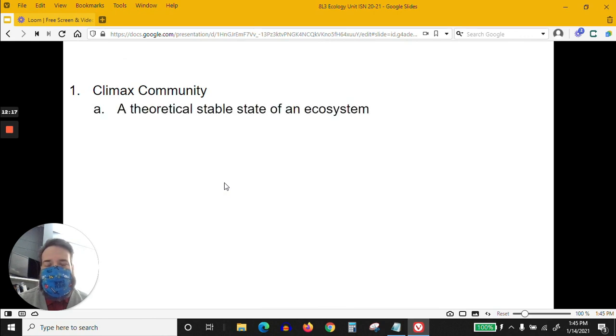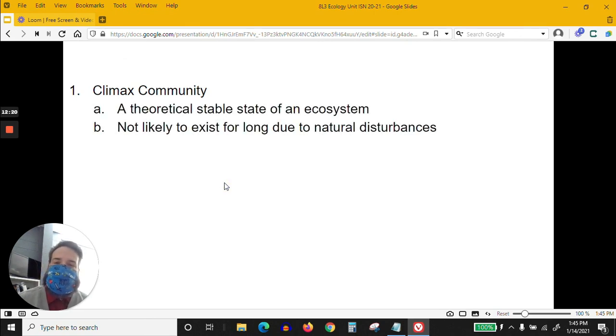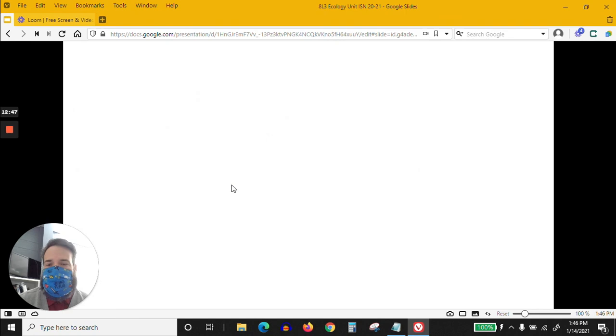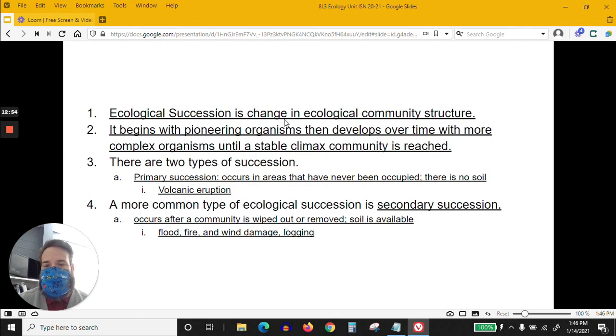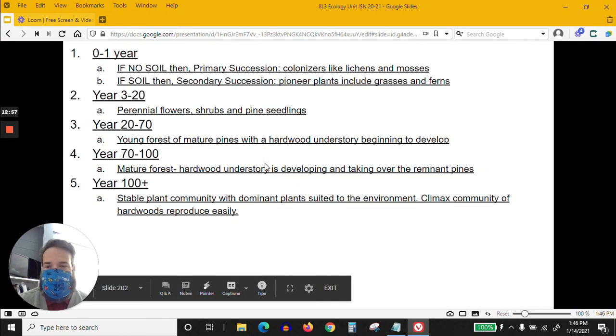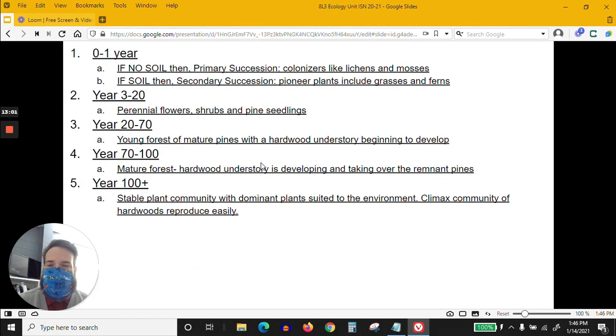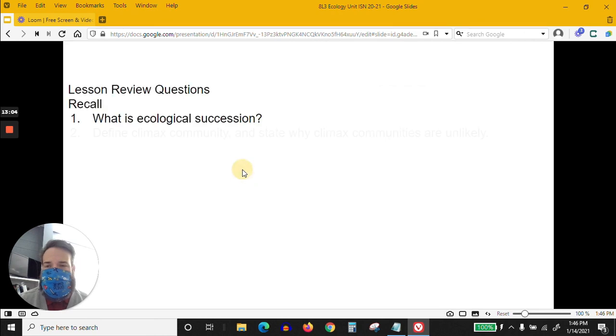And then climax community is just a theoretically very stable ecosystem that's existed for a very long time. It can happen, but it's not likely to exist forever because eventually something's going to happen. There'll be a lightning strike that causes a forest fire, or there'll be a hurricane or an earthquake. Something will happen that disrupts that ecosystem. Okay? And then that is going to bring us, this is just a summary of everything we just talked about, so we don't need to copy that. This is just an example. We don't really need to do that either.